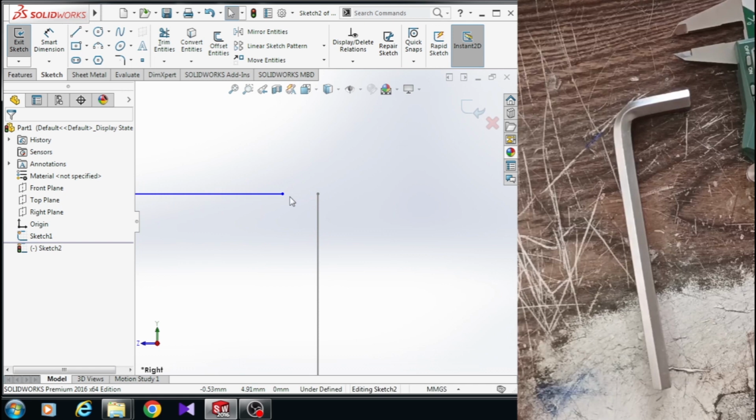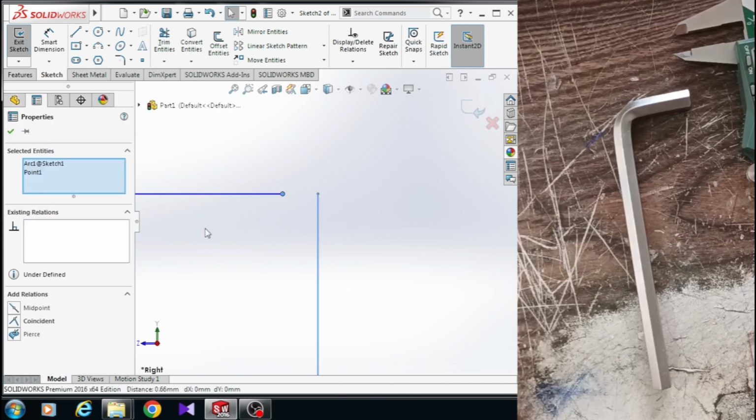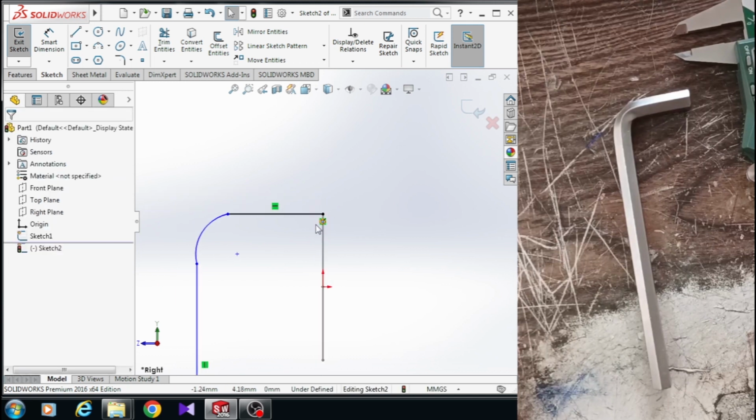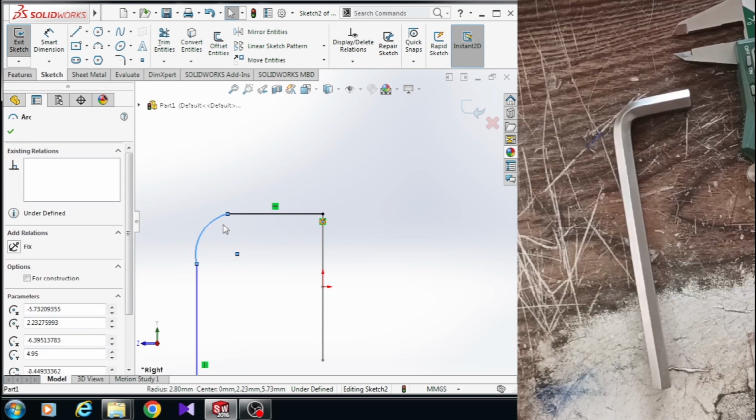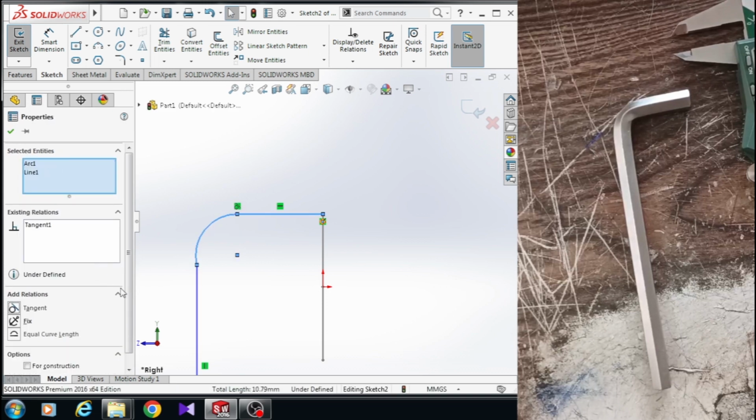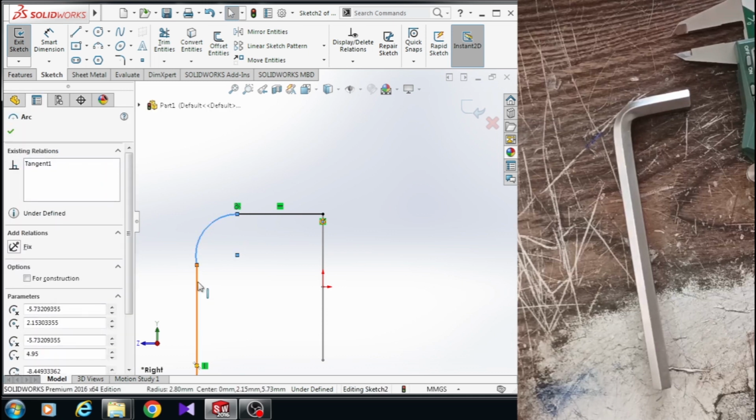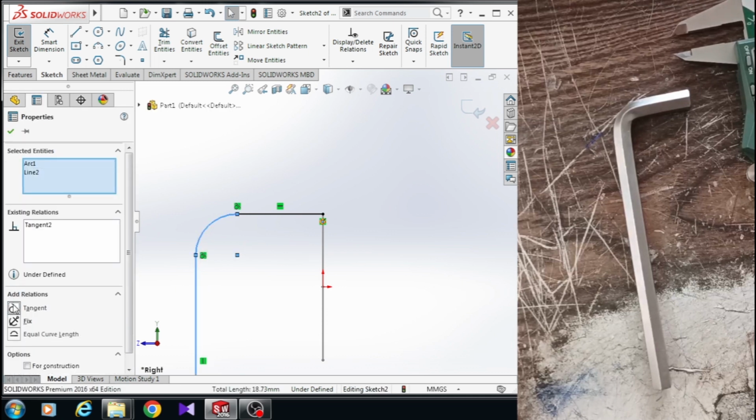Hold the Ctrl button on your keyboard and choose this point and the polygon, and in relation choose Pierce. So the line will be connected to the polygon, and this arc must be tangent to these two lines. Hold the Ctrl button and choose the arc and the line here and give it a tangent relation, and do the same thing here, tangent relation.